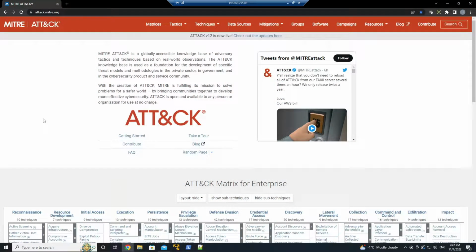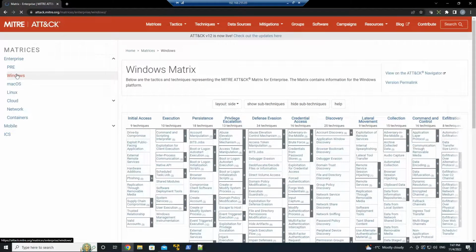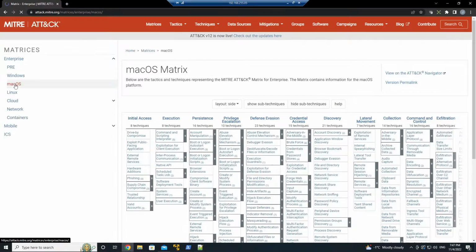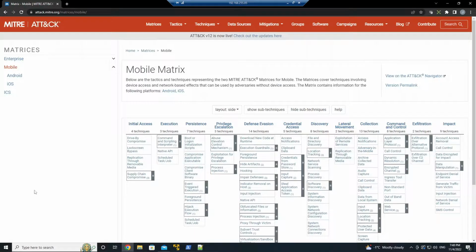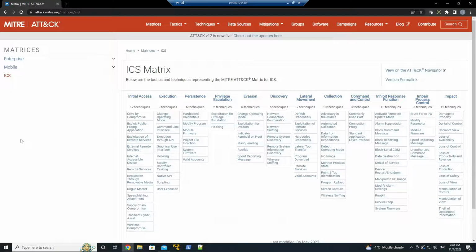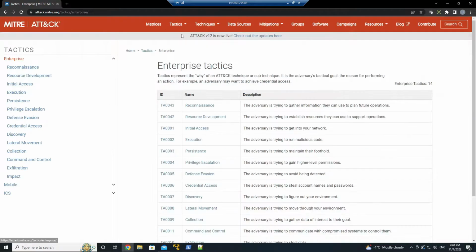We're at the main page of MITRE here. Now, we've got these matrices that we're going to look at, and it focuses on very specific areas around enterprise, perhaps Windows and macOS. You've got Linux and cloud, broken up by IaaS and SaaS and Google Workspace and a couple others. You've got networking, containers. Then you've got mobile that includes Android and iOS, and then ICS for industrial control systems. Each one of these is a little more focused on how the adversary goes about compromising an organization.